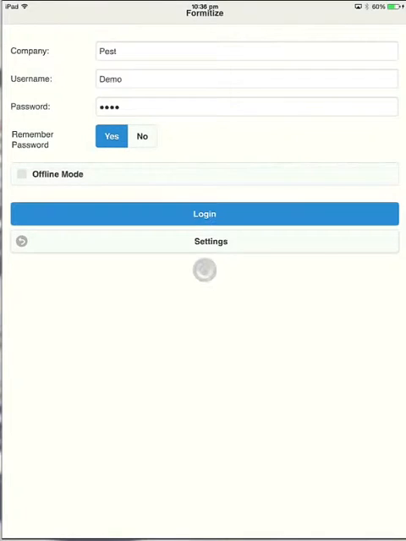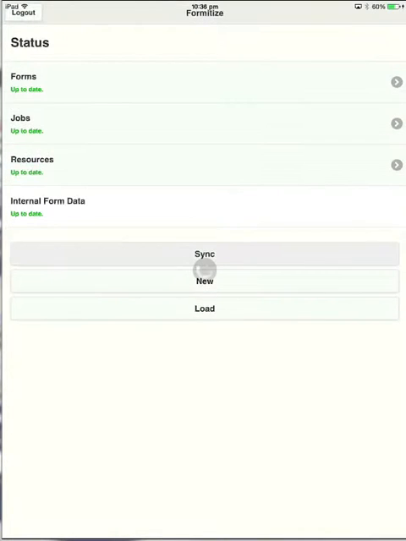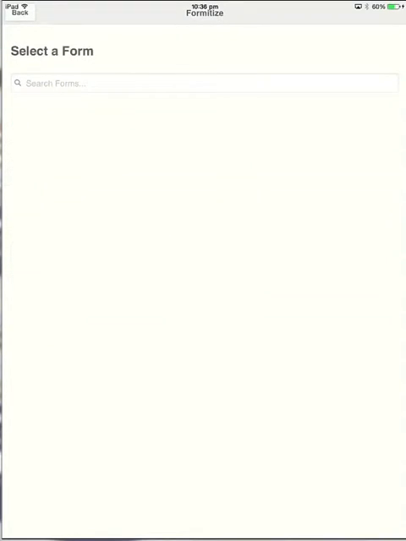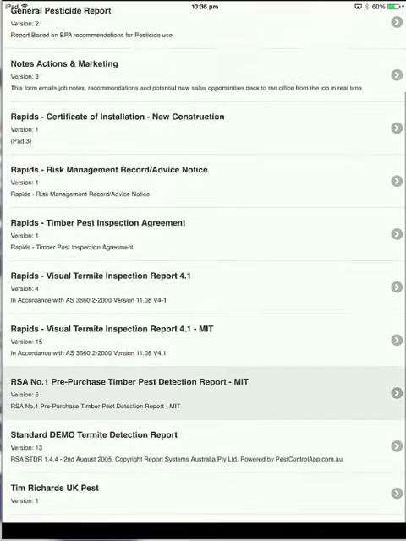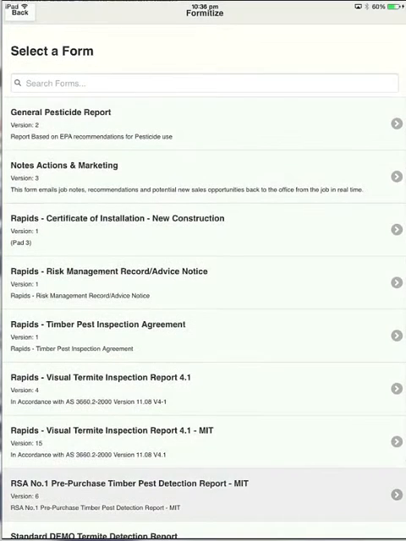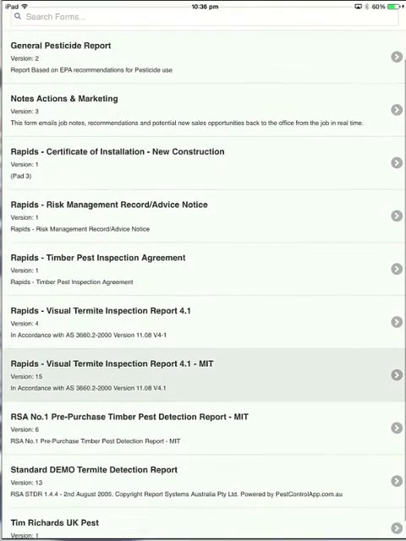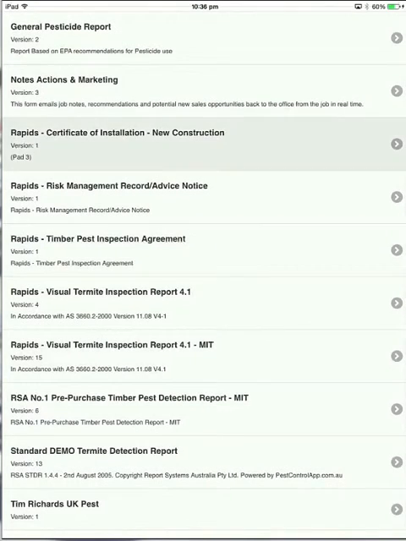Once we hit login, you'll see the status page with forms, jobs and resources. The forms section is all the forms that your company has requested, sitting there ready to be started at any time. So you can open up any of these forms and complete an inspection report.